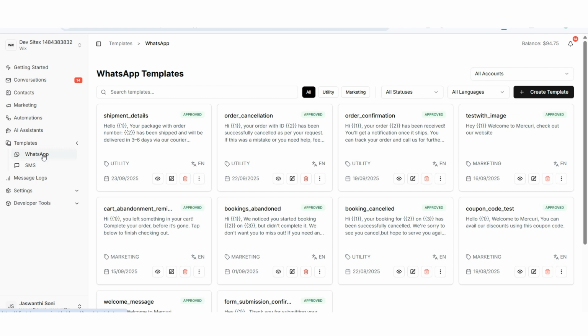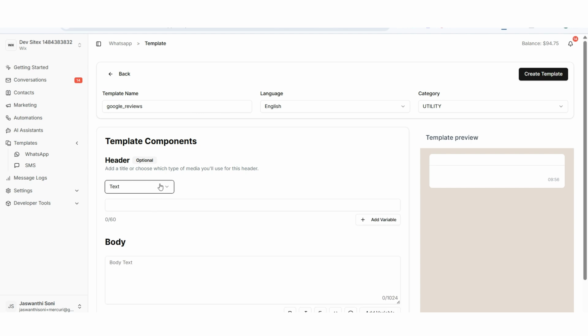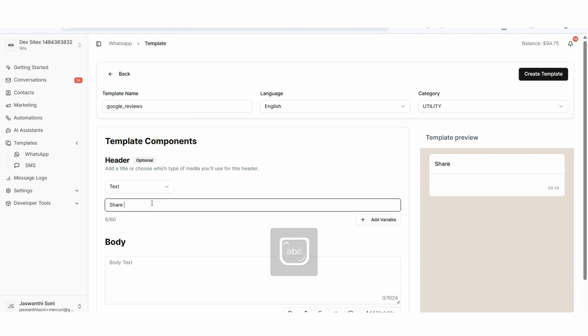Then select WhatsApp. Click the Create Template button in the top right corner. Now enter the template name, choose the language, and pick a category. Since this template is based on user actions, select Utility. Adding a header is optional, but you can include text or a media header based on your preference.